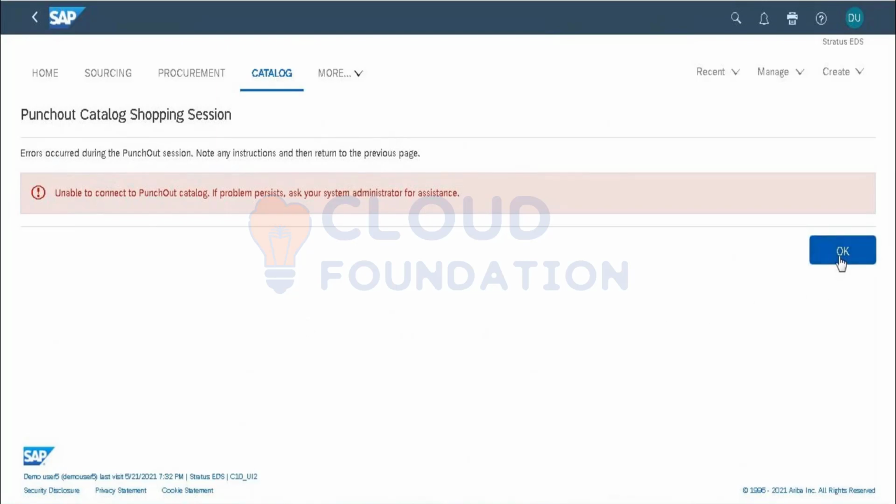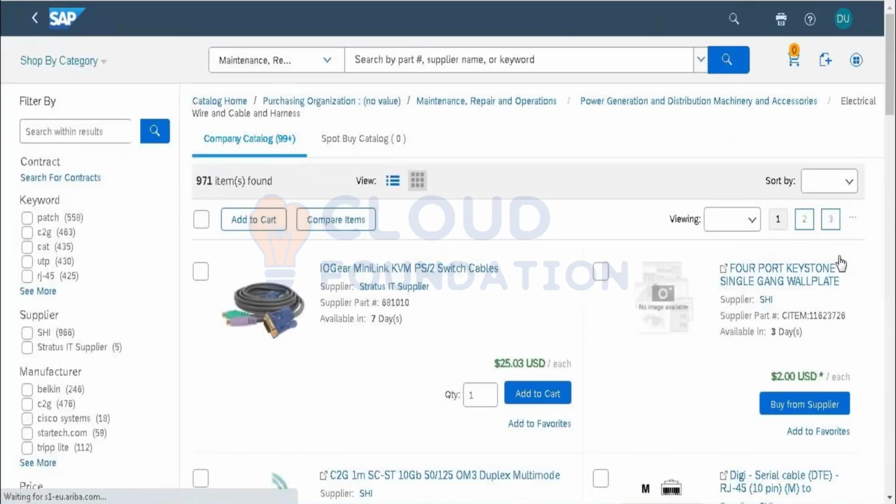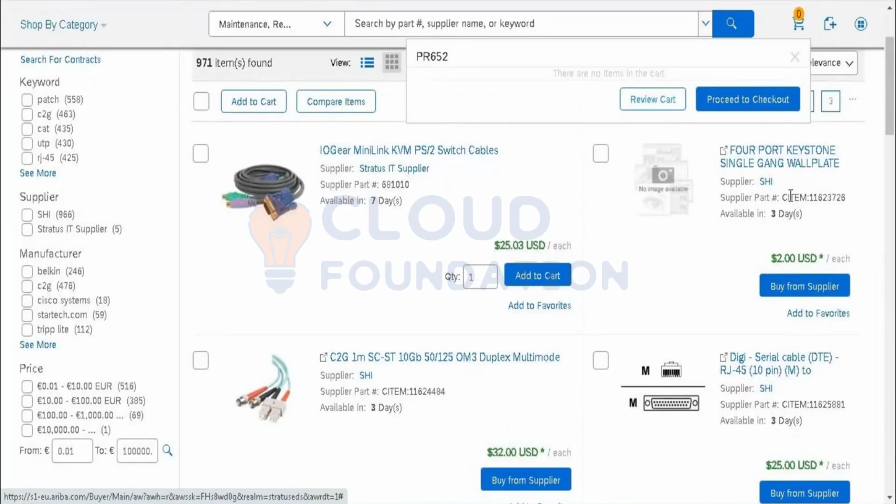And then it will create a purchase requisition. Yes, it will create a request. So like here you see this is the PR, if we have selected the item there. It will be coming in here, and you need to just proceed to check out and you can place an order.